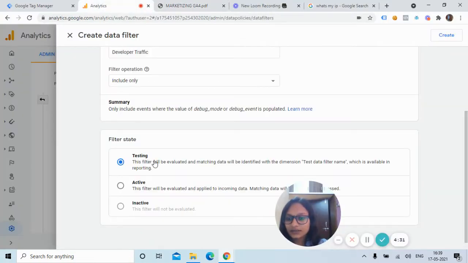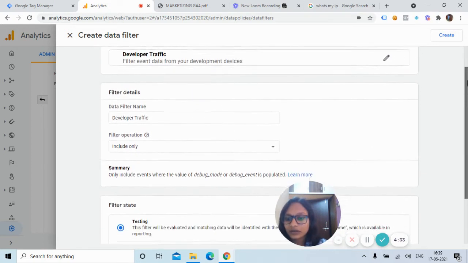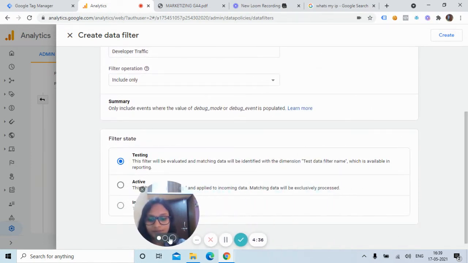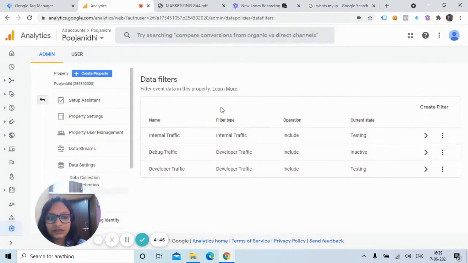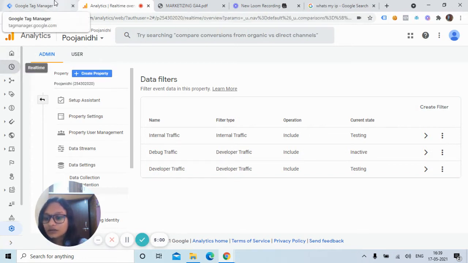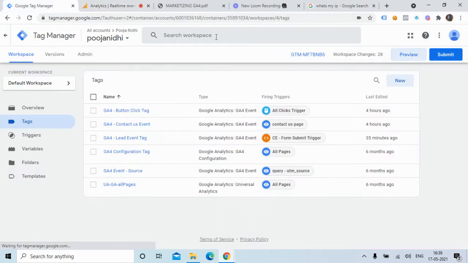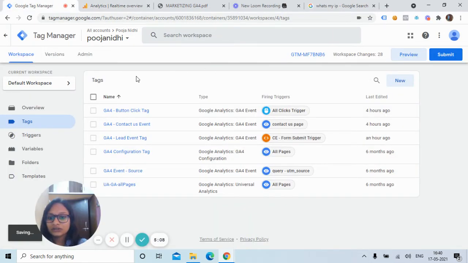Right now I'm in the testing phase, testing this filter. I have created the developer traffic filter, include only, and testing. So let us create this filter. It says the data filter is already created, just because I have just created this one. We have the developer traffic; this one is inactive, and the one we have created has developer traffic, include as the operation, and it's in the testing phase. Now let us check it in the real time reports. Before checking that, I'm going to debug mode and check in analytics whether it's recognized by that filter or not.